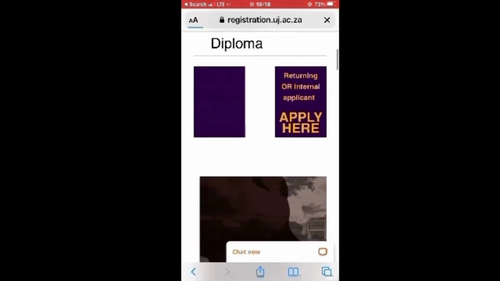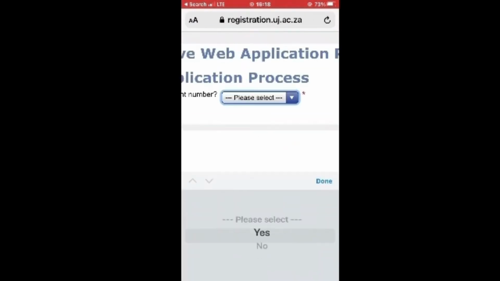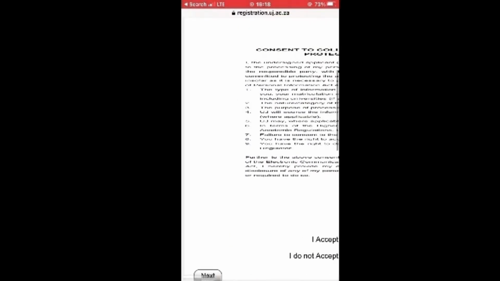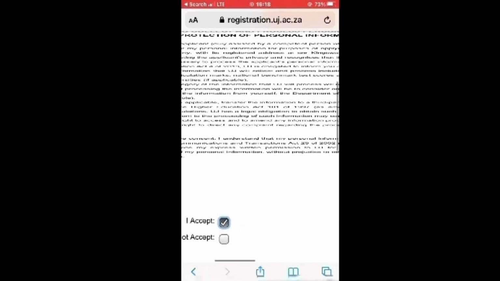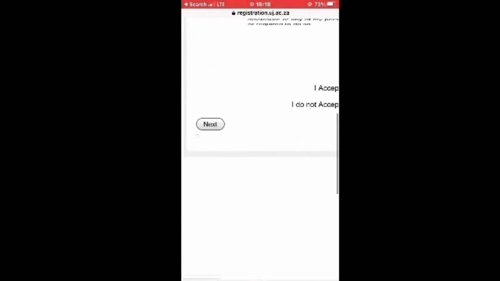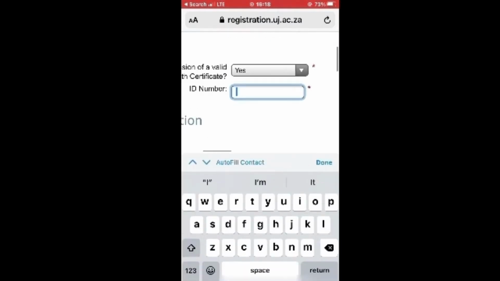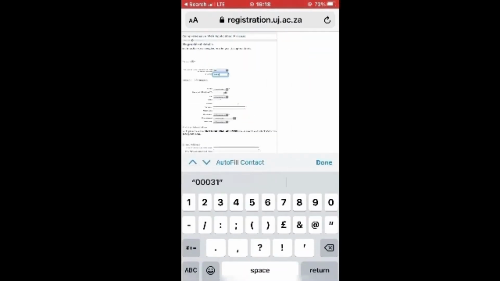Then on the following page, you're going to click no for student number and no for completing an application because you are not doing any of that. Then you accept the terms and conditions of UJ. Then you're going to click next, which means you have accepted, and you're going to the next page. The next page will be your biographical information, which is your ID numbers, your names, and personal information.